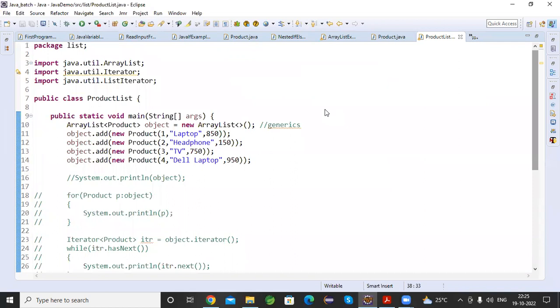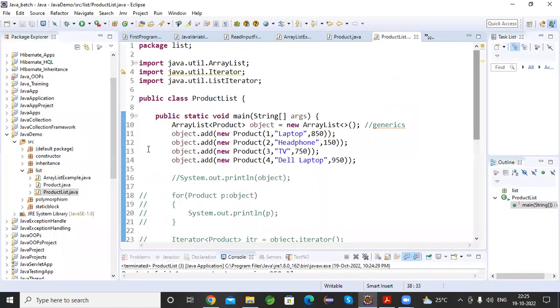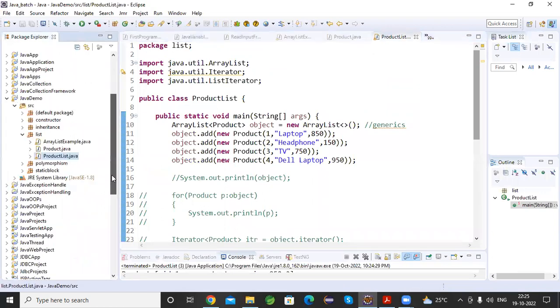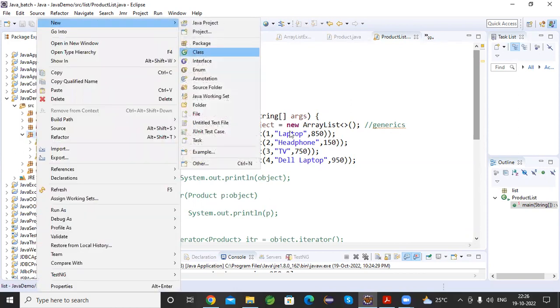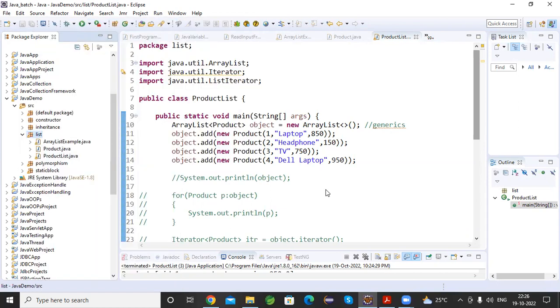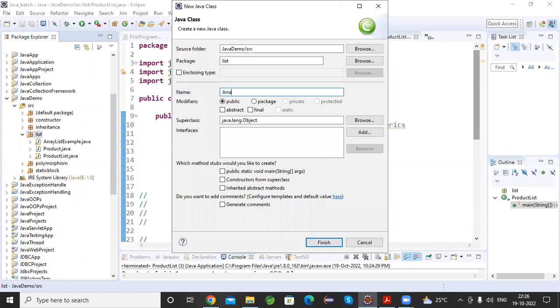Because the main use of this collection is not only just adding or removing. We can use it for sorting and searching. We already discussed searching by using the contains method. So let me create a new class, say array sorting.